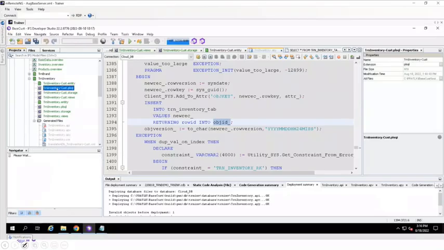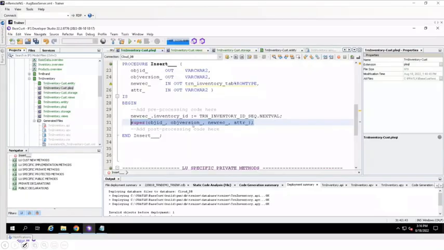So before the super call, what we are doing is assigning a value from the sequence to the new rec inventory ID, so that the generated value will be passed to the new rec inventory ID, and for the table the newly generated value will be affected, so it will be saved to the database. So we completed that part.